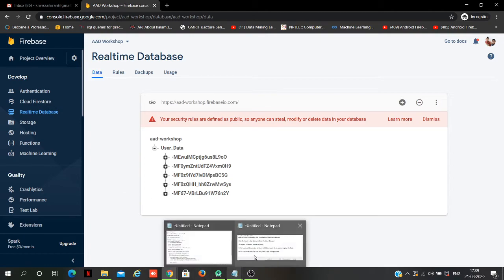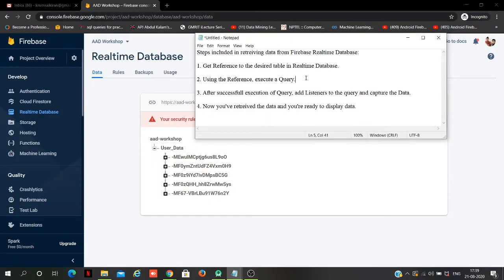Now, in this demonstration, I'll be showing you how to retrieve the data from Firebase Real-Time Database. Retrieving data from Firebase Real-Time Database can be done in 4 simple steps. The first step: get a reference to the desired table in Real-Time Database. Coming to our scenario, what is the desired table? user_data is the desired table. So we need to get the reference of user_data.